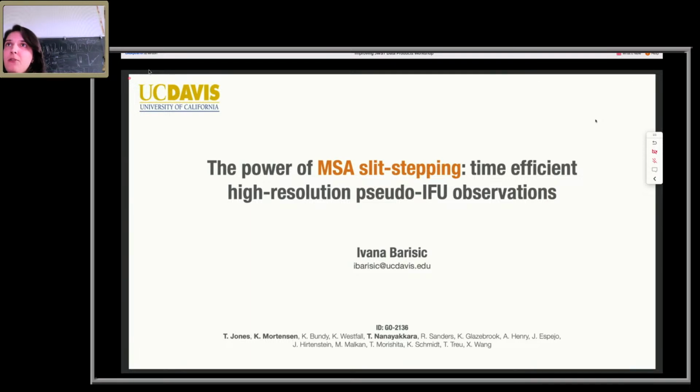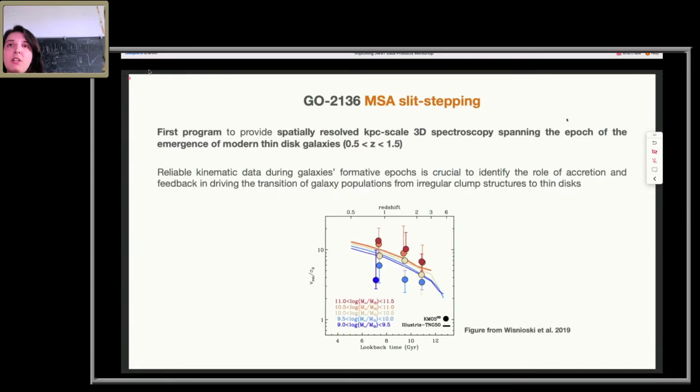I have been leading the effort in the data reduction for the program titled GEO 2136, the PI of which is Tucker Jones. And just to give a background to begin with, this is the first program that provides the resolved kiloparsec scale 3D spectra spanning the epoch when first modern thin disk galaxies emerge.